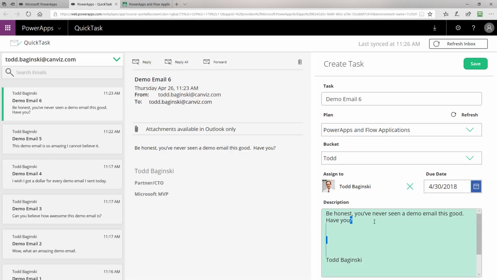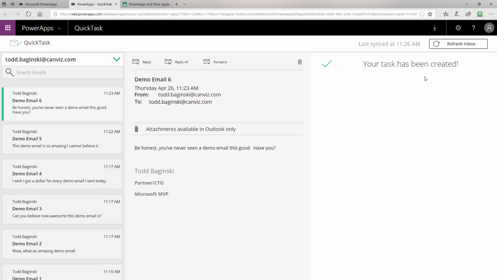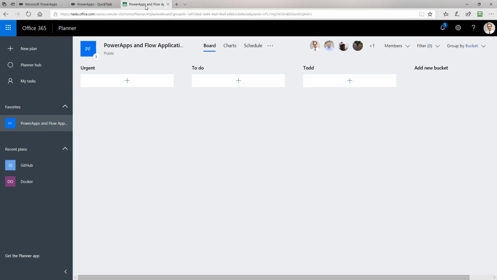You can also edit this description. So here I can delete all the content in it if I wanted to, and then I could write something below it. Just like that. When I'm all done prepping up what I want to put into my task in Planner, I simply click the Save button to save it, and the task is immediately created inside of Planner.